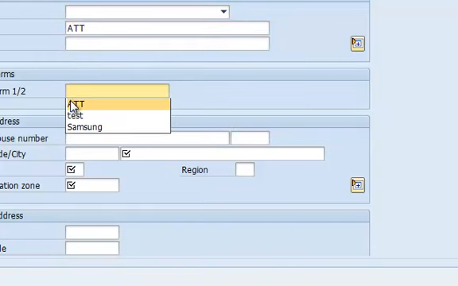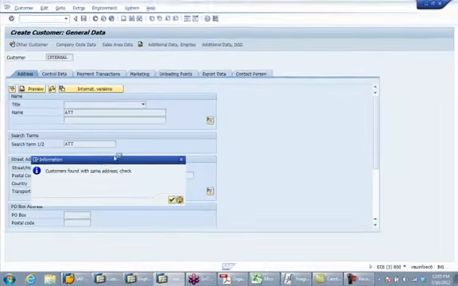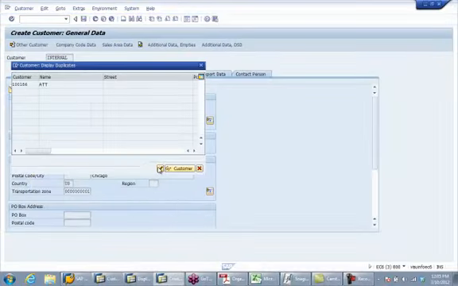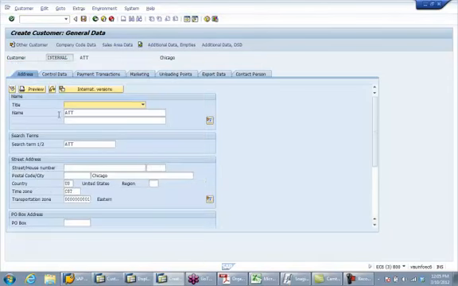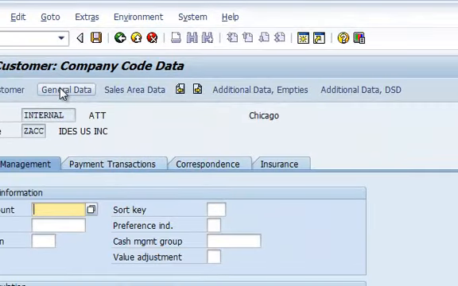I'll just enter something to go past this screen, because if you don't enter this data, it won't allow you to go to the next screen. So I just entered some data. It's saying there is another customer with the same data. This message is nothing but to make sure that you're not creating a duplicate entry. Now if you select company code data, it has all the FI related information. What is the account to which this customer's transaction should be posted?